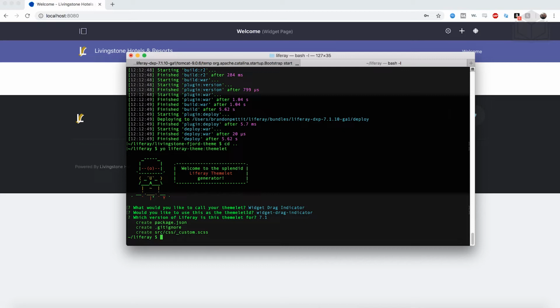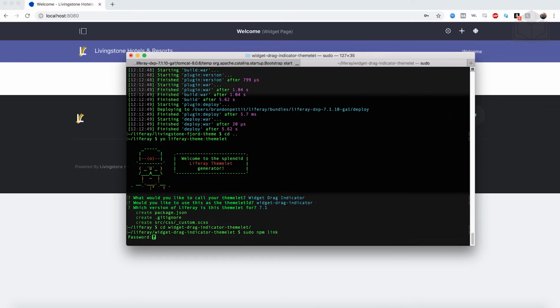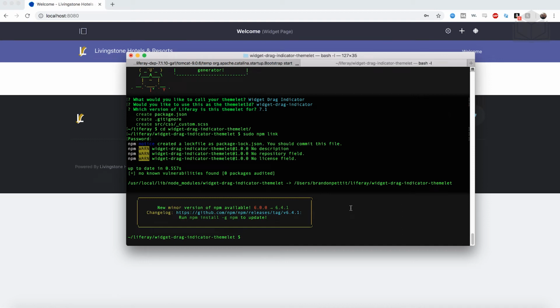Okay, so let's go ahead and navigate to our new themelet. So I'm going to go ahead and navigate to the widget drag indicator themelet here. All right, and I'm going to run sudo npm link. Okay, it's going to ask for my password. All right, so this is going to make it available to our actual theme. Okay, so now that we've done this, we can go ahead and add the CSS changes for our theme.